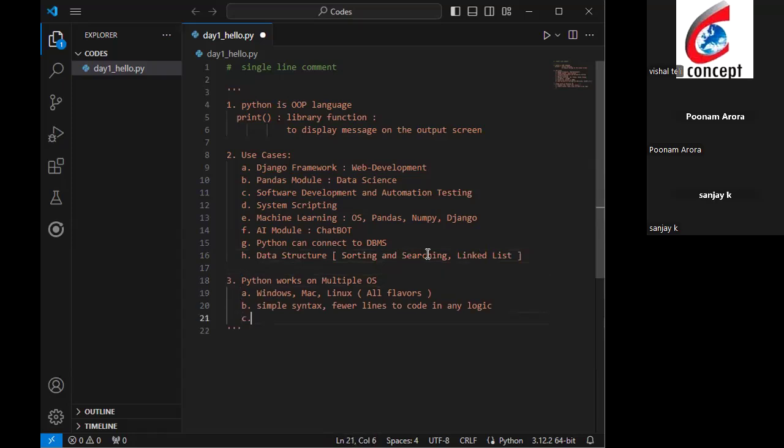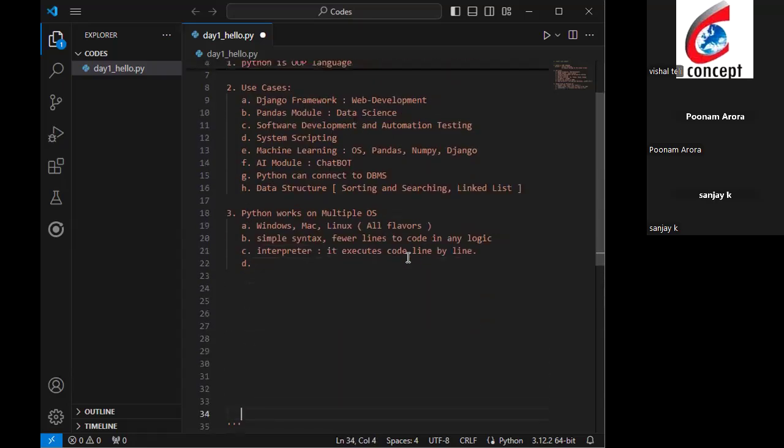So what is Python? Python is an interpreter system. So it's an interpreter. The meaning of interpreter is that it executes code line by line, instead of compiling the complete program and creating an intermediate file, converting the source code into machine code that the machine can understand. It's not like that.